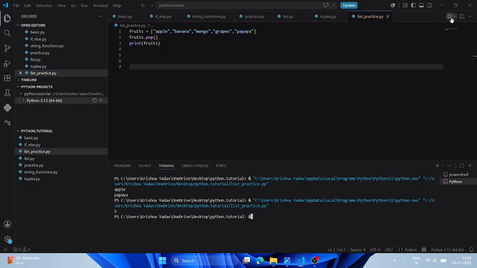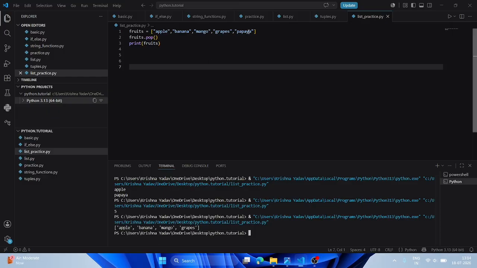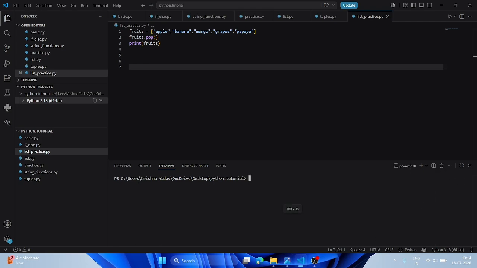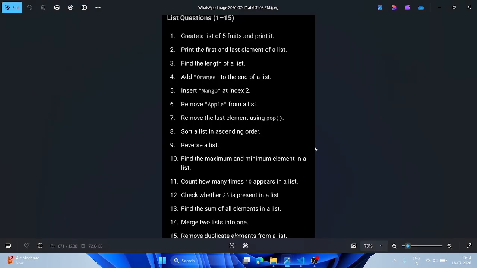We have to run and execute. You can see here the 4 elements are printed, but the last element, papaya, is not printed. Instead of 5 elements, only 4 elements are printed because I have used the pop function here. So what does pop stand for? Pop means it will remove the last element of the list. I hope you all clear. You can see here the last element is popped. So move to my next question.